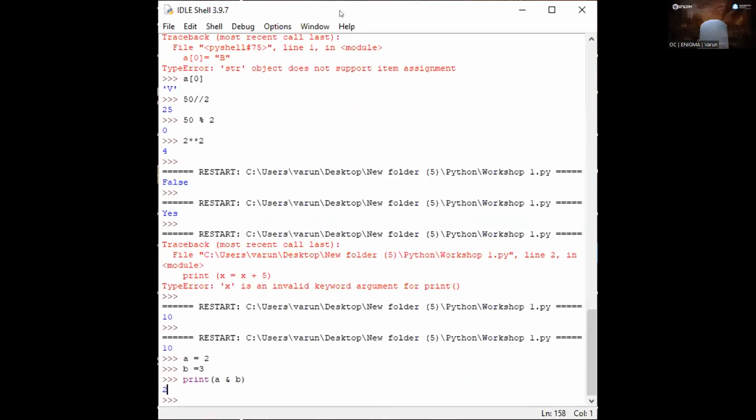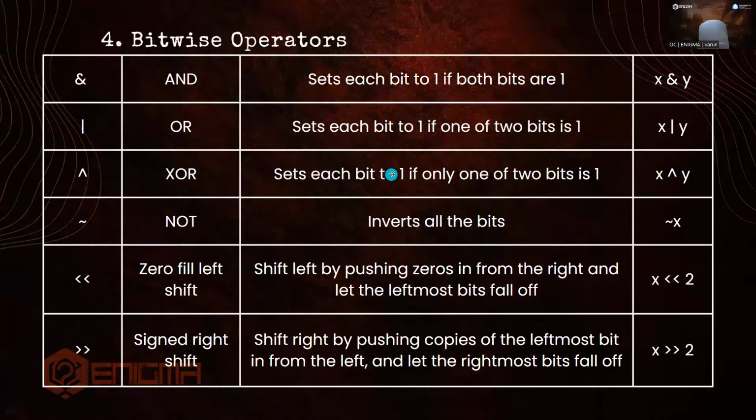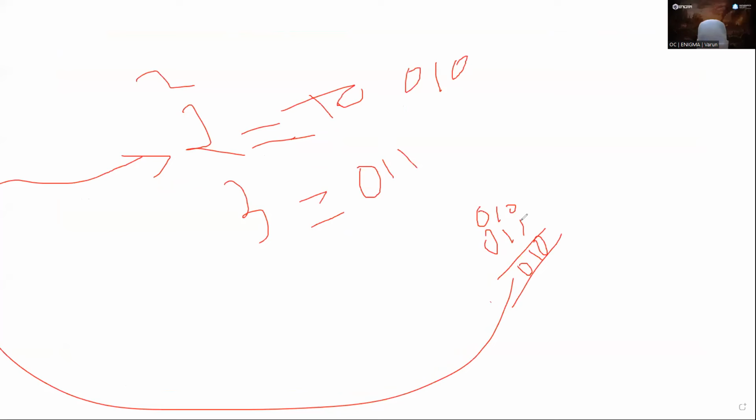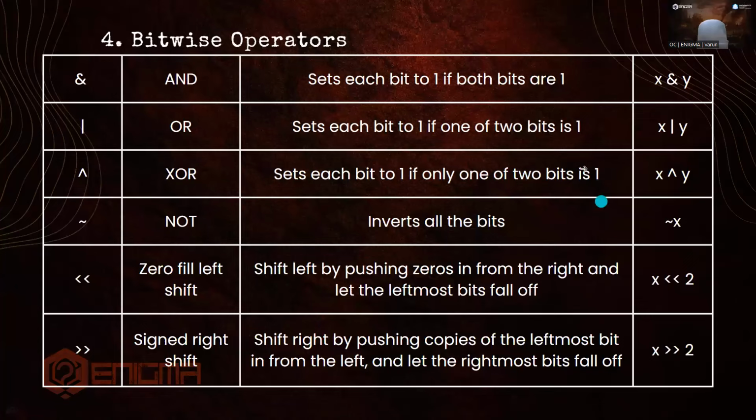So bitwise operators change the assigned value into binary digits, and when you use these operators, AND is multiplication, and OR is addition. XOR sets each bit to 1 if only one of the 2 bits is 1. If there are 2 different digits, it will return 1. If there are similar digits, it will return 0.